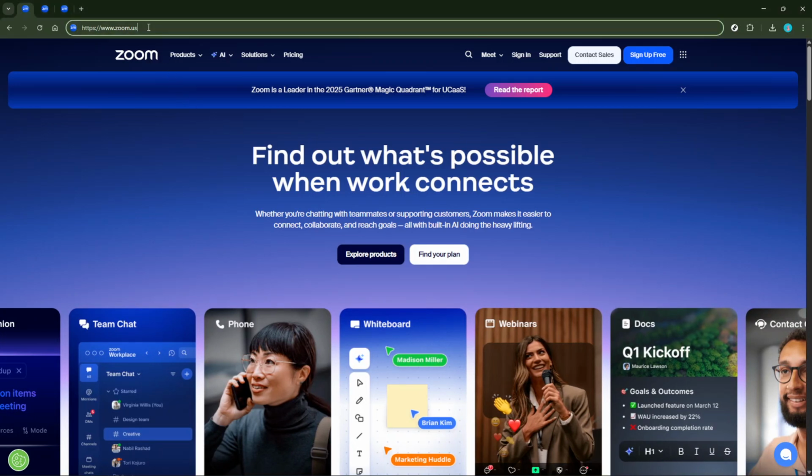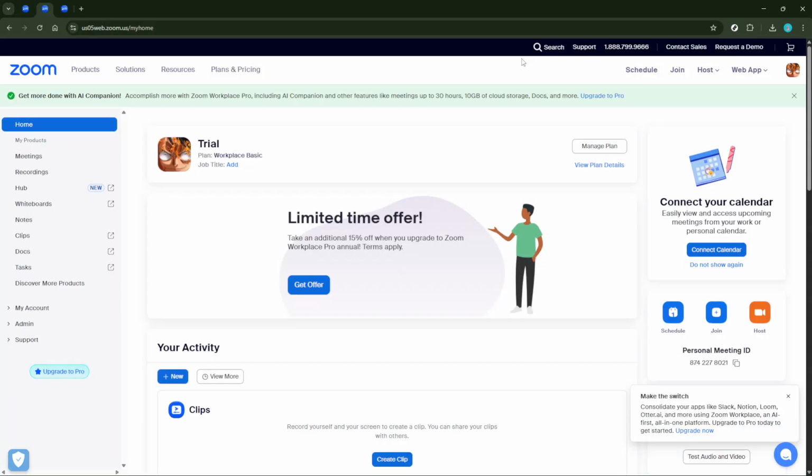You can do this either through your browser or the Zoom app. If you haven't yet downloaded the app, it's a good idea to install it beforehand, as it tends to offer a smoother experience. Once you're logged in, you'll find yourself at the start screen. Look for the button that says Join a Meeting. Go ahead and click on that.